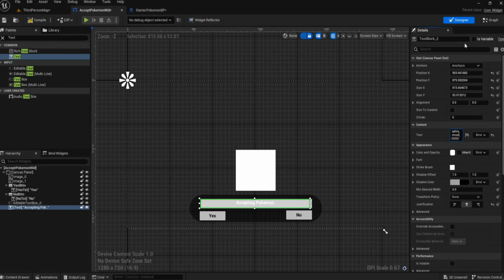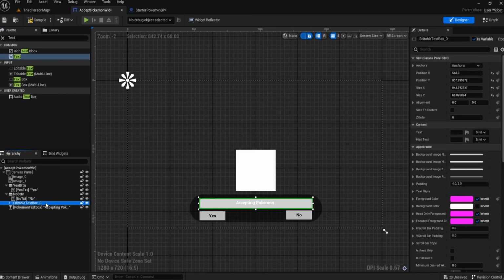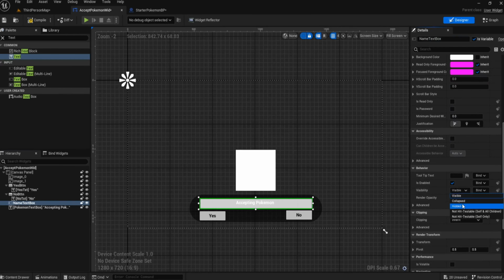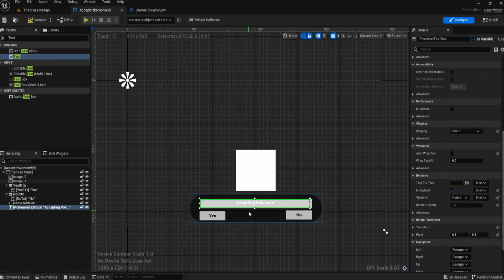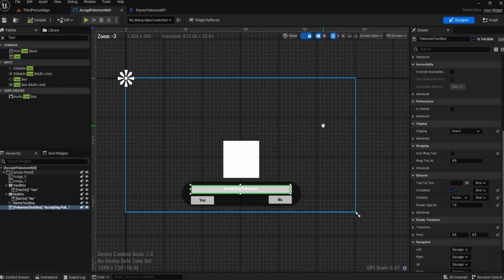We also want that to be a variable as well, and we'll call that Pokemon text box. The only thing we want to change is this editable text box here. We'll call this name text box. We want to set this to hidden, so that you don't see it to begin with. Okay, so now we just need to code everything.